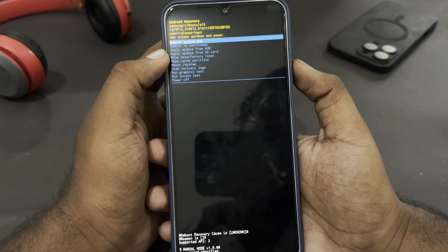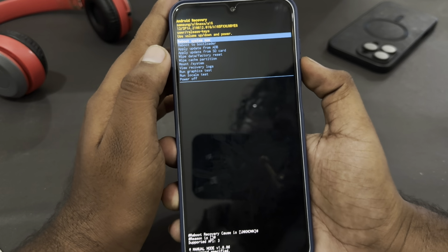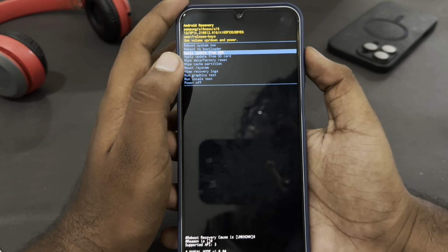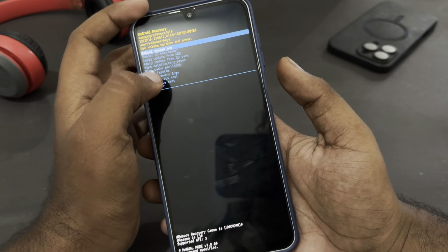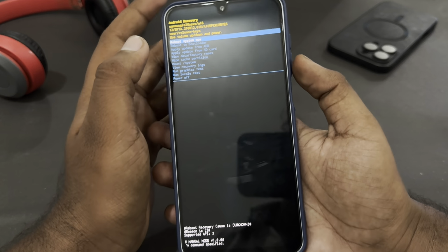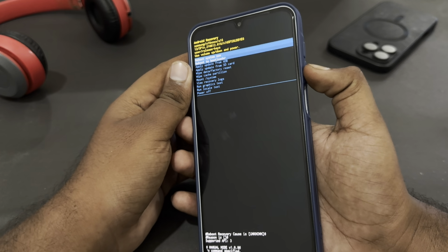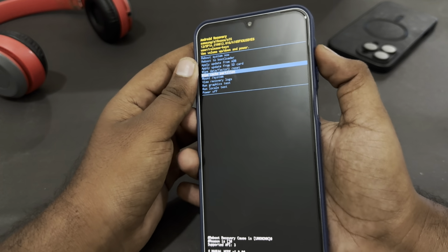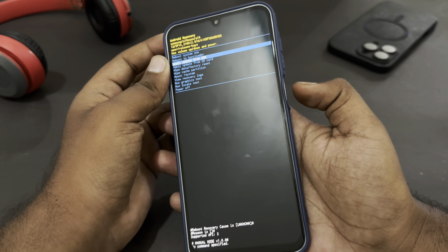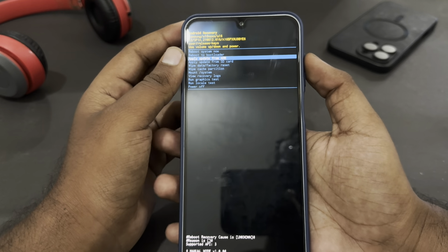So here's the recovery mode of your phone. Here you can easily choose which option you want. You have to keep in mind that your touch won't work here. You just have to use these three buttons: volume down to go down and volume up to go up, and press the power button to select that option.